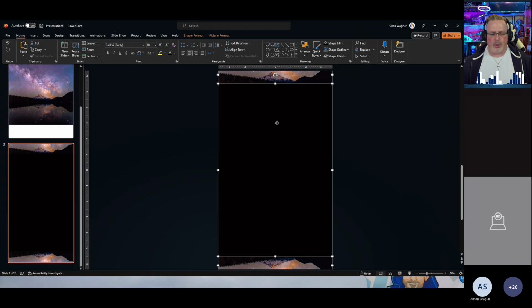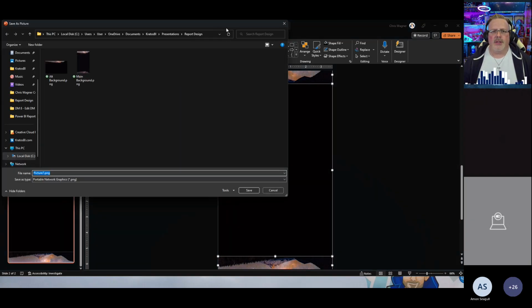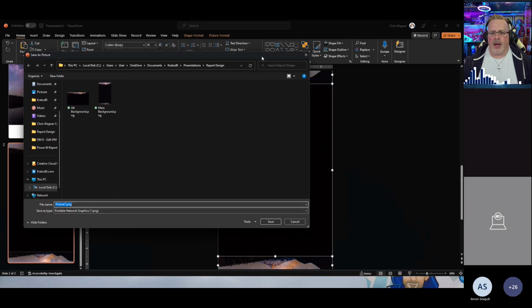When you do Control A and then right click and save as picture, it's only going to give you what objects there are on the page. So if you set the background color, you wouldn't end up getting it. You just get this blank area in there. I don't want that.